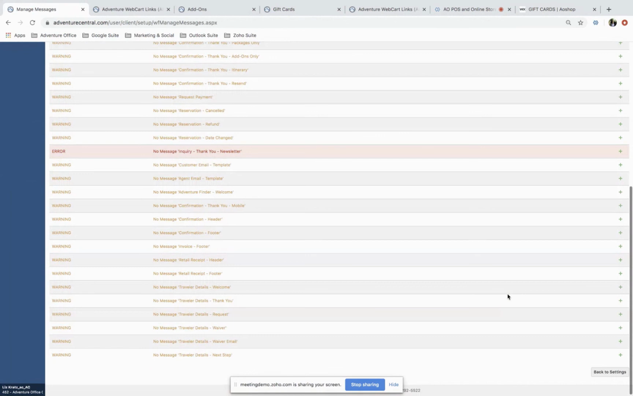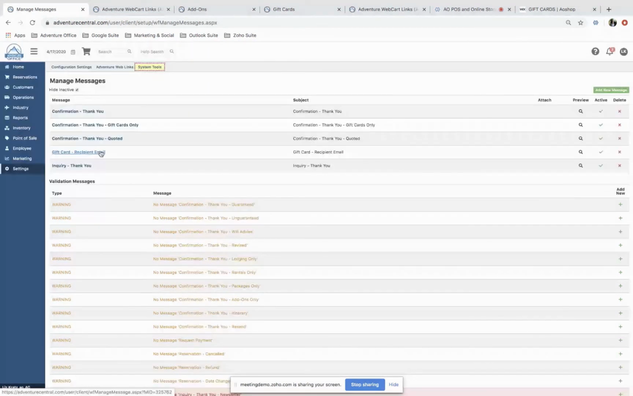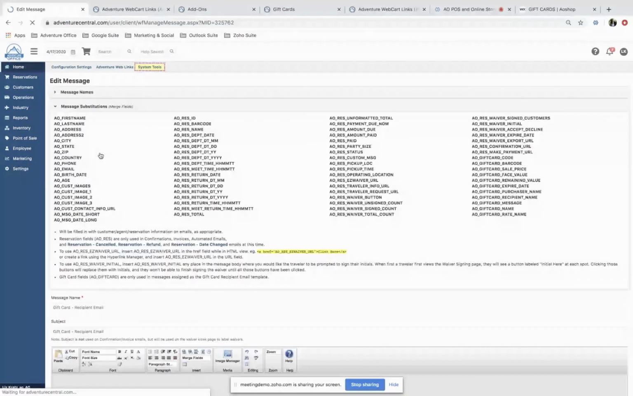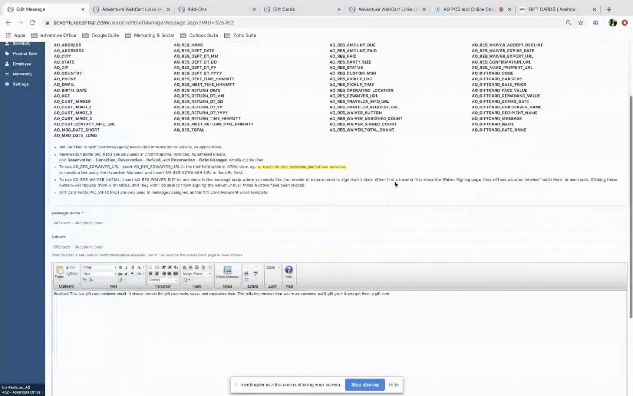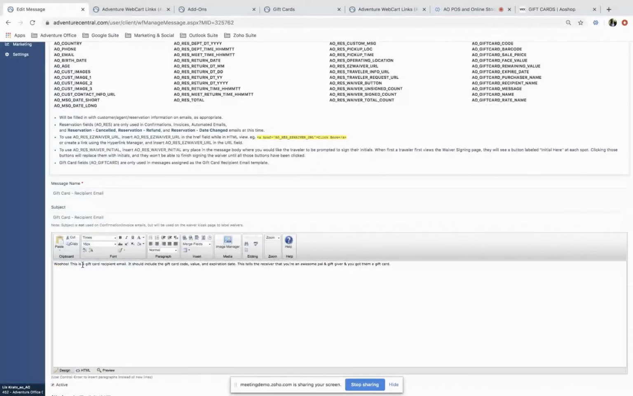So this is where you'll use merge fields to say, this is a gift card recipient email, you're receiving this from, purchaser name, whatever information you want there, and then that's where you include the gift card code, and the value and the expiration date if you want, so that the customer receiving it knows.